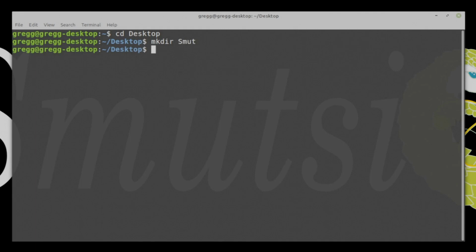Now I'm going to change directories again and go into the directory I just created, the smut directory, by typing in cd smut. Now, once inside the smut directory, what we want to do is create a virtual environment.